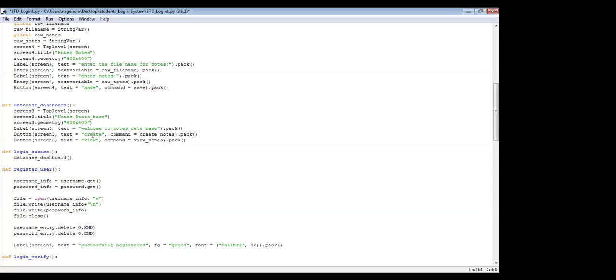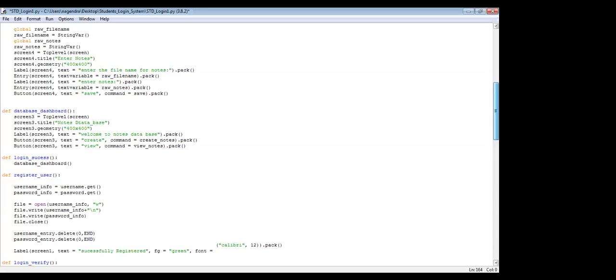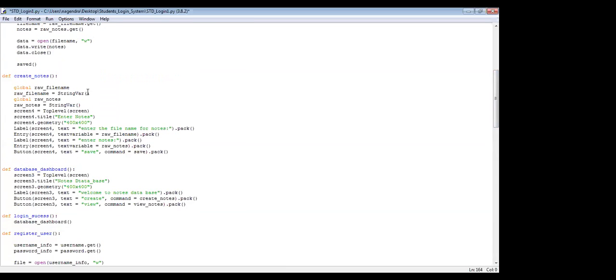Now when we press create, what does it need to do? It needs to take us somewhere, right? Before view, it needs to create, right? That's why we have taken create. So on command, when you press the create button on command, it needs to take us to create nodes, because we are creating nodes here. So create nodes. Then again some variables.